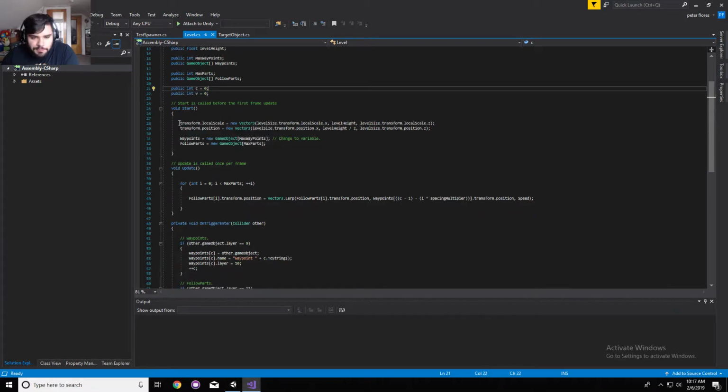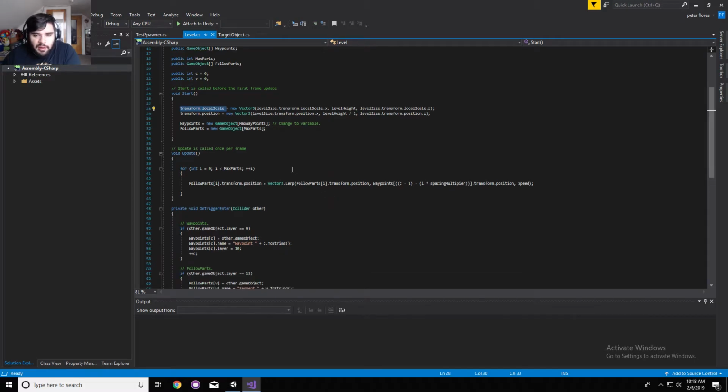So at the start, the transform scale, this script is attached to that hitbox, that trigger box I was talking about. So it's setting the transform.localScale to a new Vector3 of level size x, the level height, and level size z. And it's setting the position to level size x, level size z, and level height divided by 2. So it's setting the position to half the level height, so it's in the direct middle. That makes sense, right?